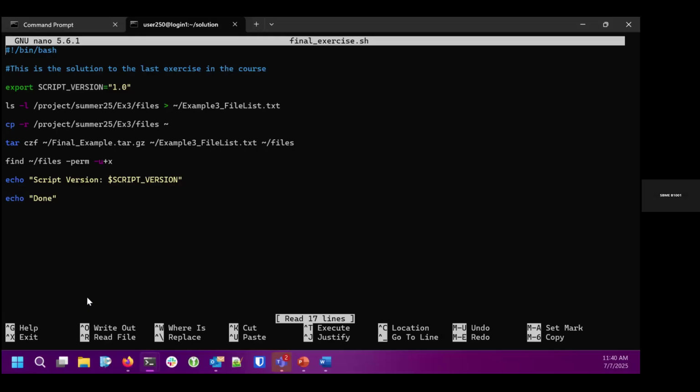After that, I'm going to do ls -l and tell it everything that is in the project summer ex3 files, take that list of everything, and then I'm going to redirect it. Instead of printing it to the screen, print it into my home directory as example3 file list.txt. And that just makes that whole list of files from the directory.